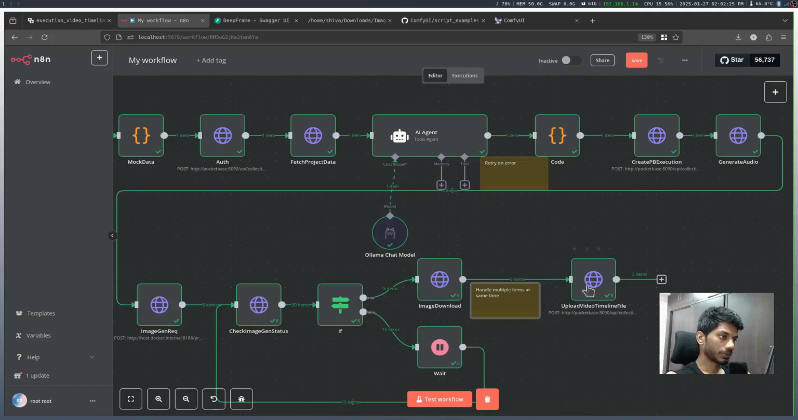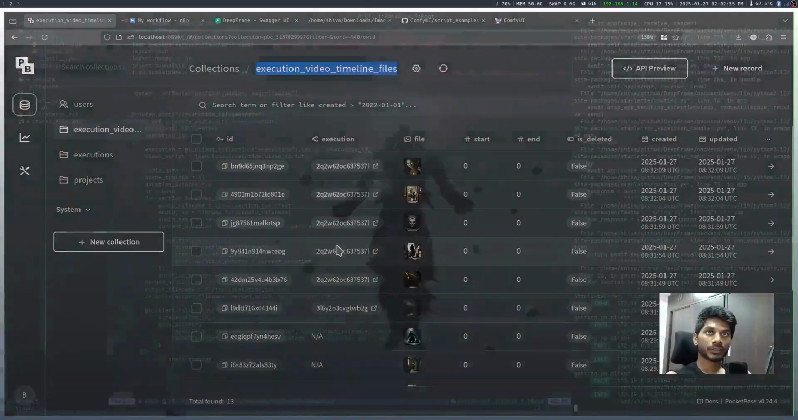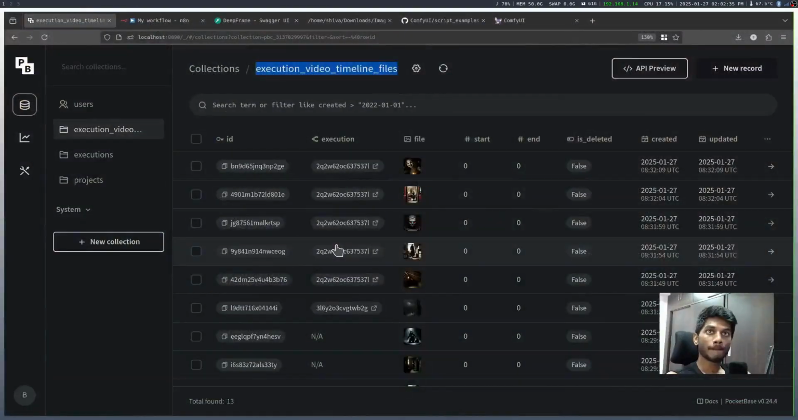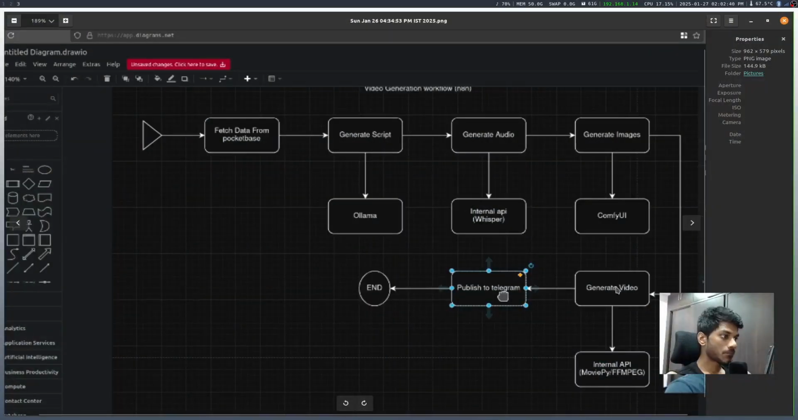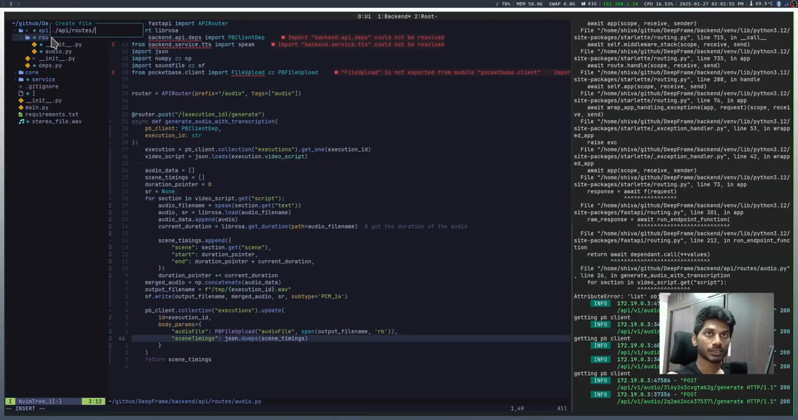Now the next step is to check if those images are present. Images are present, execution IDs are mapped. So now let's go back and we have to generate the video. So we have images. Now we just have to tie these images together and run that generated video and audio.